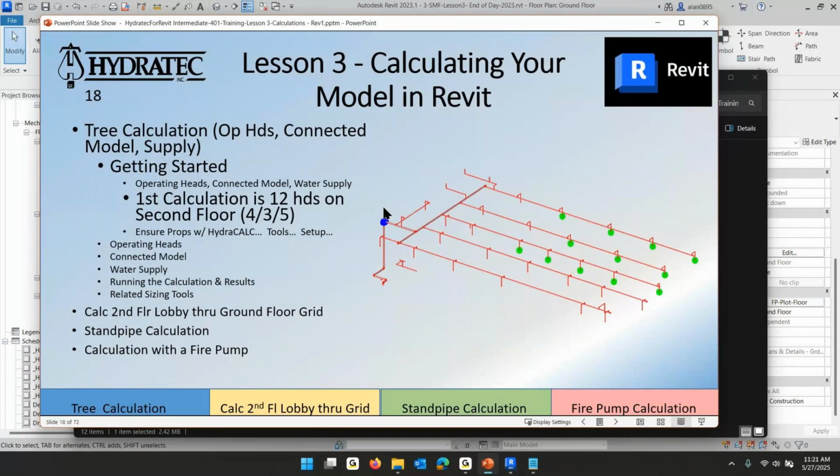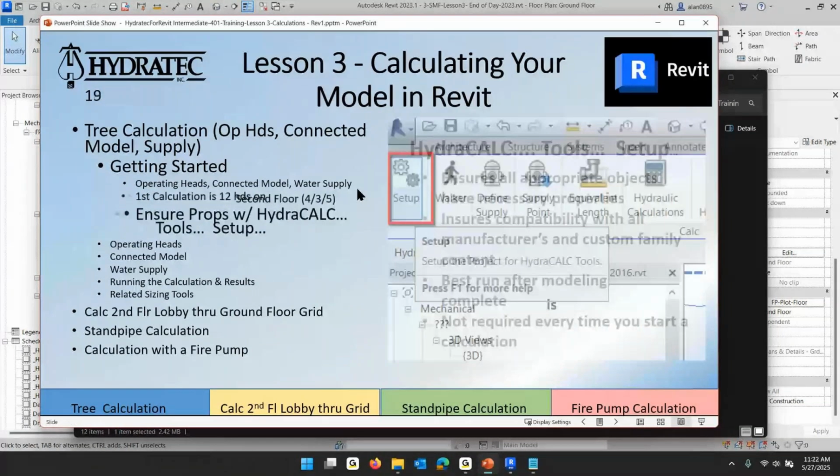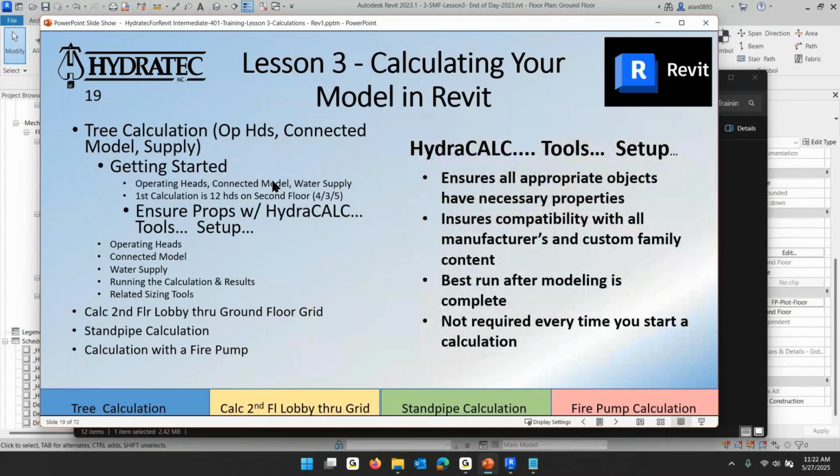And then the connected model is all of the pipes and fittings between that blue dot and the green operating head dots. So to ensure that everything has got the properties necessary to support that operation, the supply point knows how to record that it's a supply point. The operating heads have properties to record that they're operating. We're going to use the setup tool. So the HydroCalc ribbon, its first button is setup. Each of the 3 ribbons has setup as the first button.